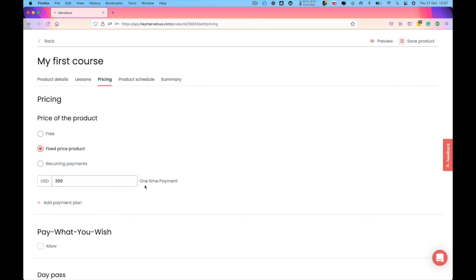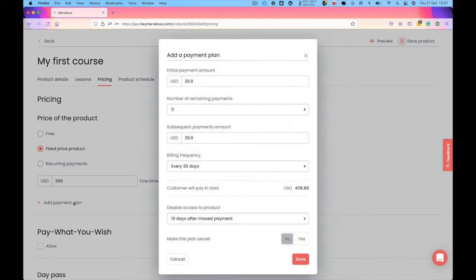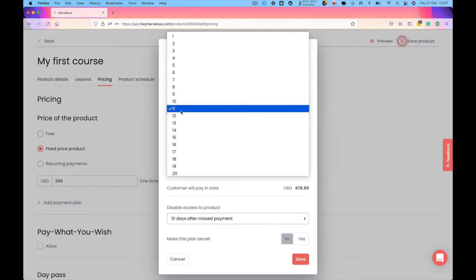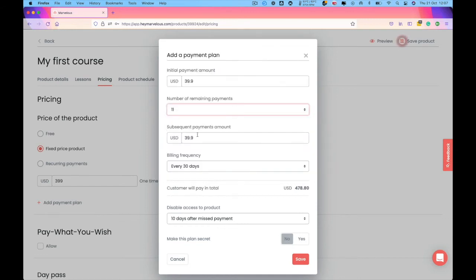You can also offer a payment plan. When you click onto payment plan, it automatically populates the fields. All of these fields are editable, so you can adjust what you like to suit the type of payment plan you want to offer. You can change the initial amount, you can change the number of payments that need to be made, how frequently the payments are made, and whether or not you want to disable access to the product if a payment is missed. It shows here the total amount a person will pay if on the payment plan.